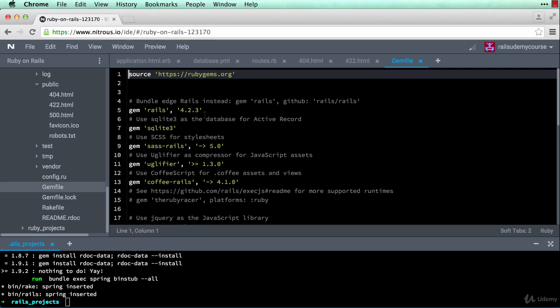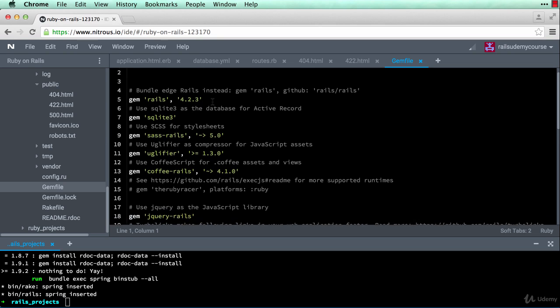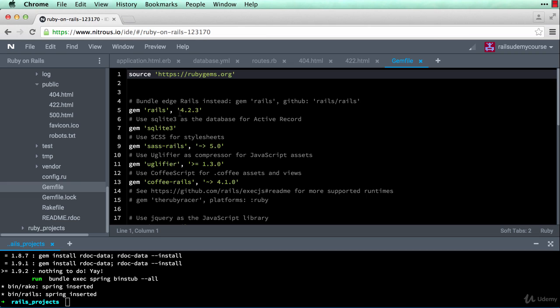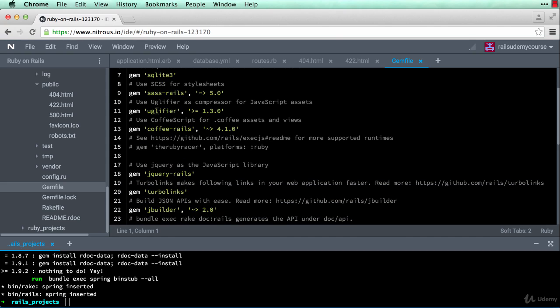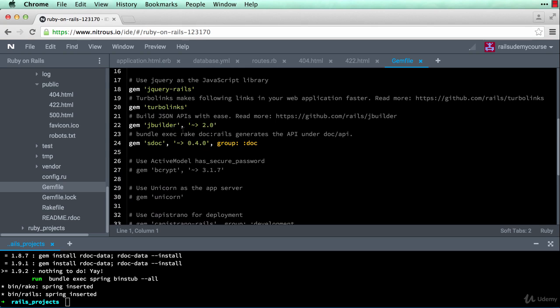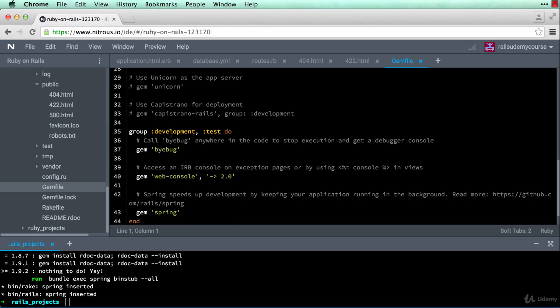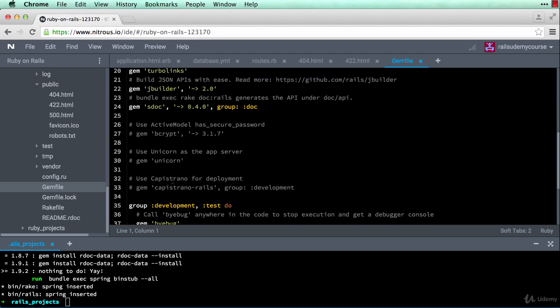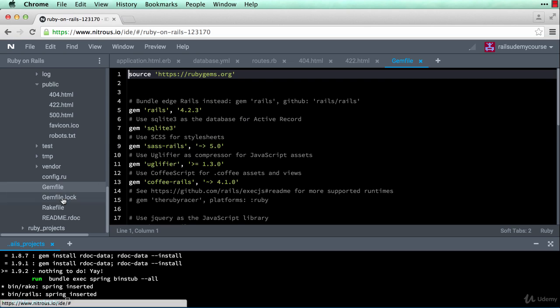Okay, remember we talked about rubygems.org where all the gems for your application are picked up from? So here are the gems that your application comes with by default. See that it's Rails 4.2.3. This version could be different for you depending on when you are viewing this video. Then you have the SQLite gem, which is for the database. You have Sass Rails, Uglifier, Coffee Rails, jQuery Rails, Turbolinks, JBuilder, and specific to your development and testing environment, you have Byebug, Web Console, Spring. Now these all came default out of the box with your application.